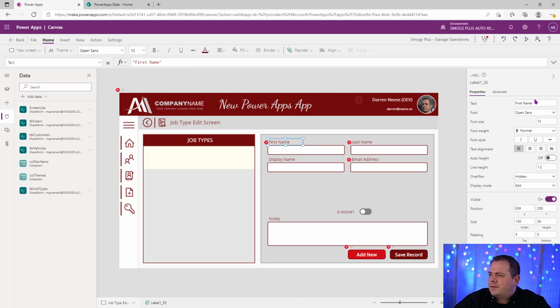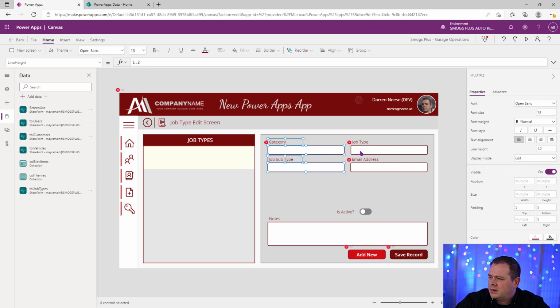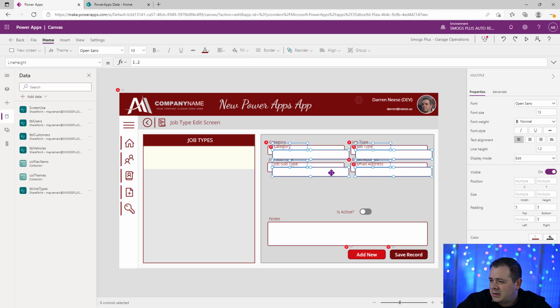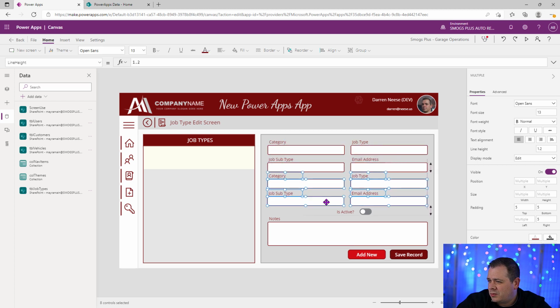Okay. So I think the first thing we'll have is category, job type. Then we'll have job subtype. And, you know, I might want those to be lined up with each other. So I might move these around a little bit, but I'm just going to do some copying and pasting and move things around till things shape up a little more.